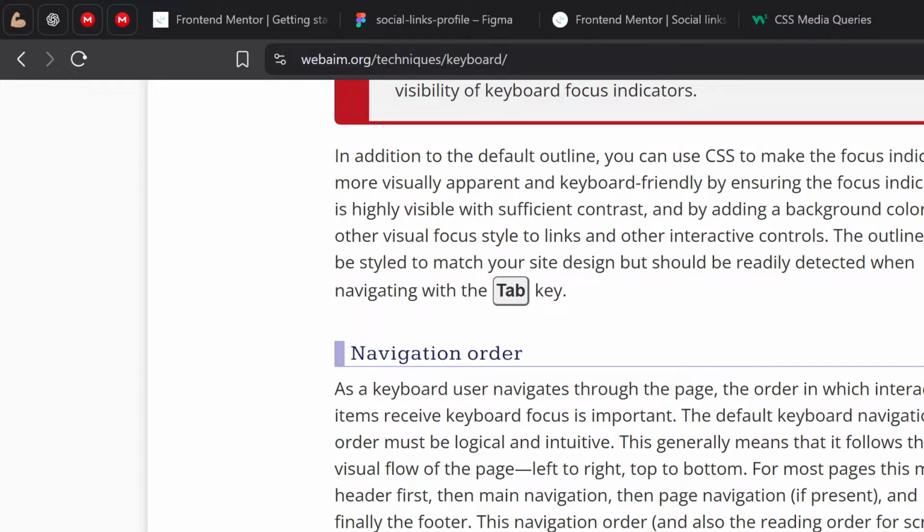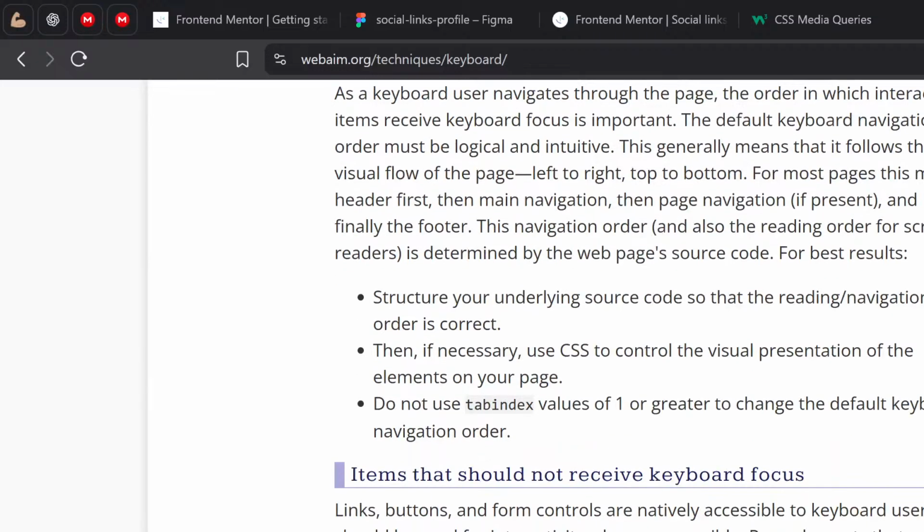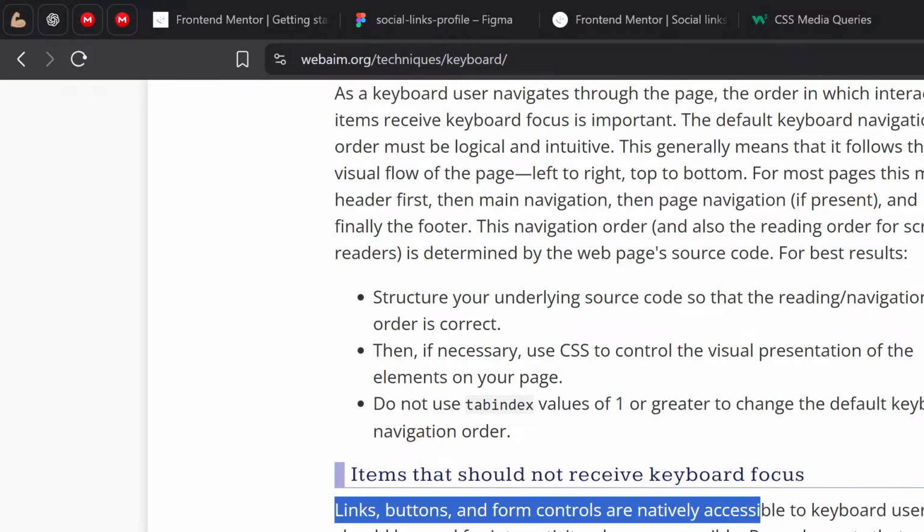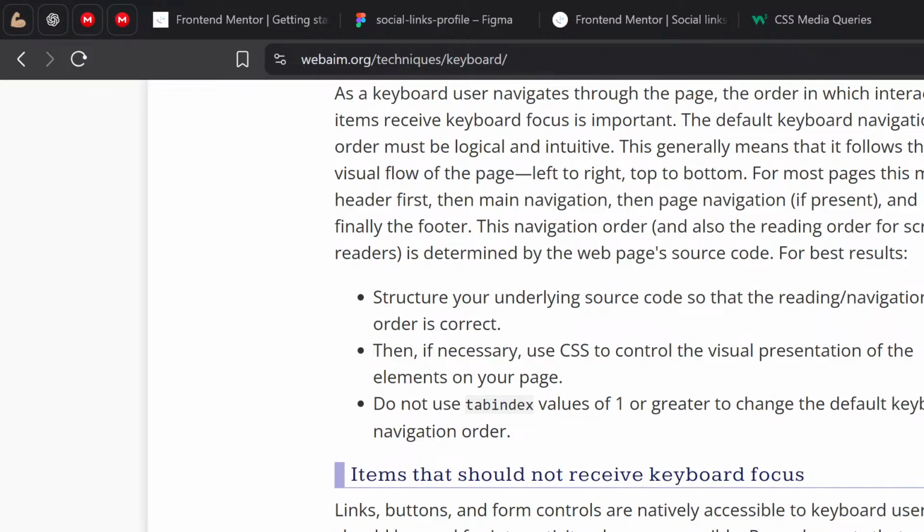Okay, tabindex, we will focus on tabindex. This property has been sorted out. Elements that should not receive keyboard focus. Native elements are accessible to keyboard users, so they should be used for interactivity whenever possible. So interactive elements that are not interactive to the mouse are okay.